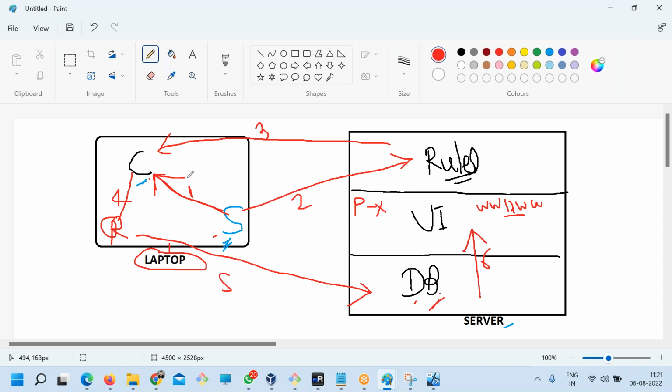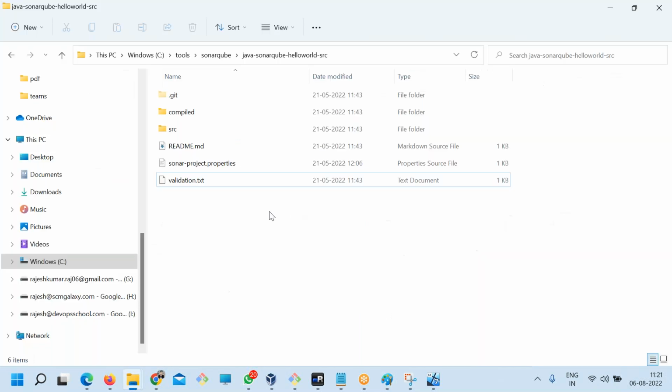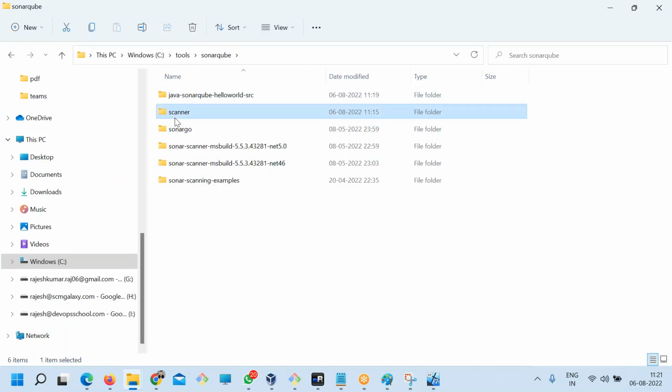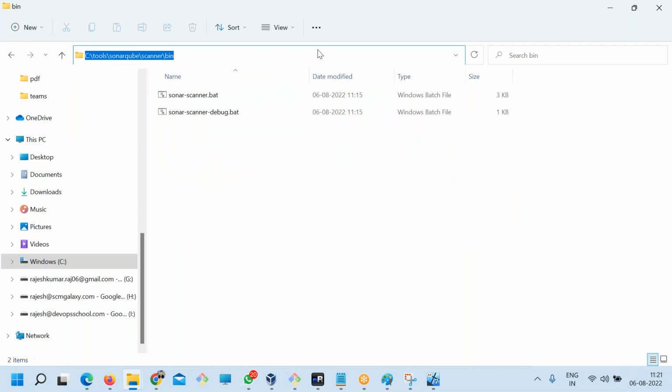Everything will happen magically, whatever I explained to you. So ultimately, I can go to the UI and see my project, and I can see who, what, when, and how to fix it, everything. So can we do that? Where's my scanner? I just need to copy the path. Bin. This is my scanner.